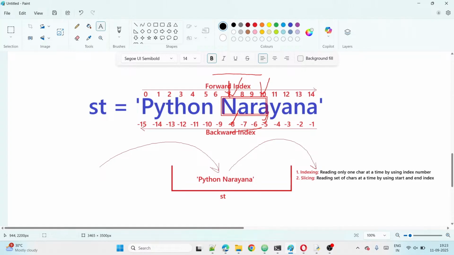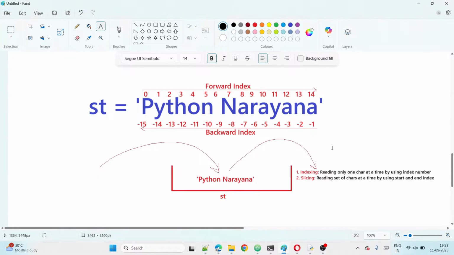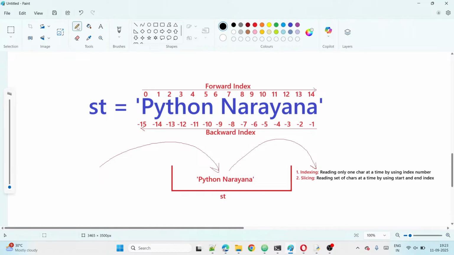So like that, we can read the data in 2 ways. Tell me the first way? Indexing. What is the second way? Slicing. Indexing and slicing. The first one is saving the data, but the second one is reading the data. How to read the data? 2 ways: one is called indexing, the second one is slicing.